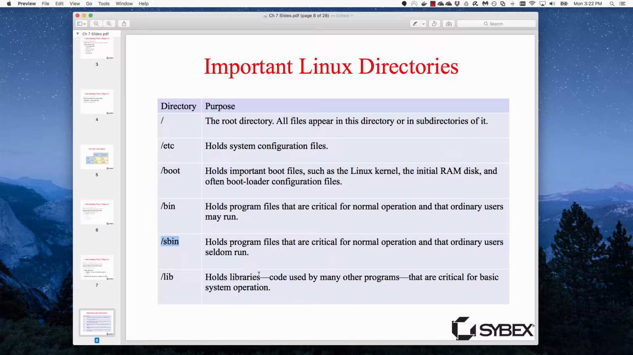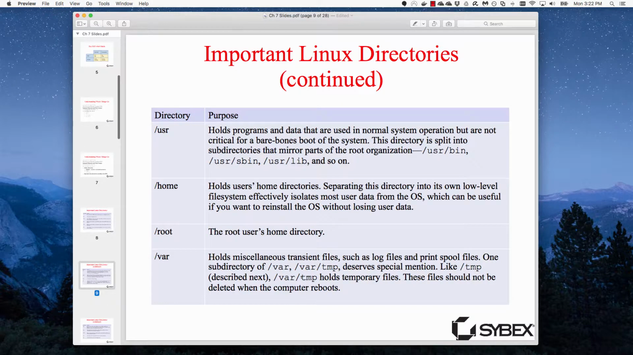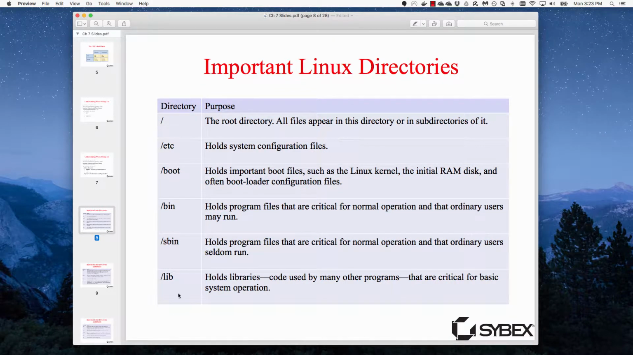We have lib. We mentioned lib holds libraries, which is code used by other programs. This is very critical, in that if these libraries can't be found, the programs can't run. Then the usr directory holds programs and data that are used in normal system operation, but are not critical for the bare bones boot of the system. We end up getting this other structure underneath usr that also contains a bin, sbin, lib, and so on. It seems to just be repeating these other top level directories.